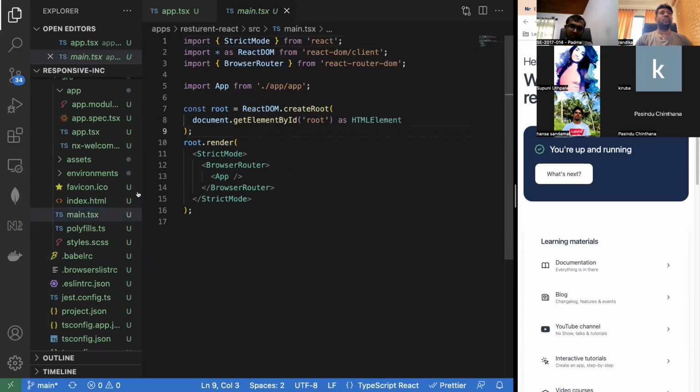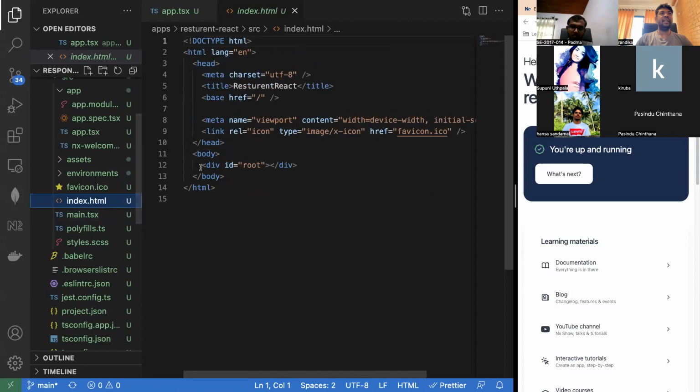The main.tsx is responsible for running the application. We have the ReactDOM, and we have to create the root and get the element by ID. It's going to get an element called root. If you go to index.html, you will find a div with the ID root. So this is where our React application gets injected.